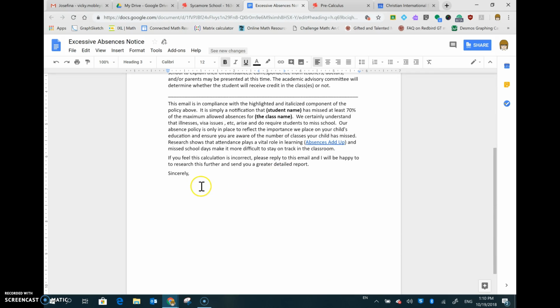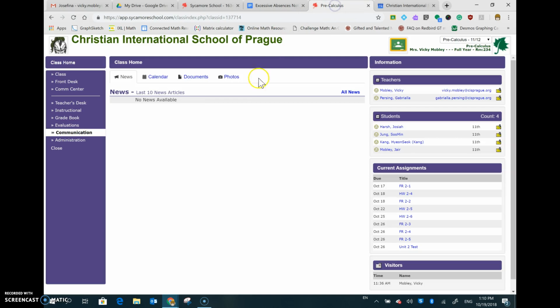So at the bottom of the page here is a sample that you can use. You can copy and paste this, and then you're going to put it in an email to the parents. And let me show you how to do that. So I'm going to use my son as an example.